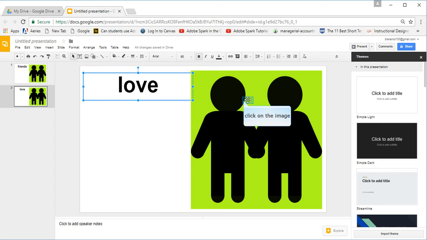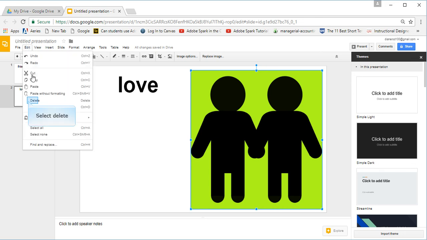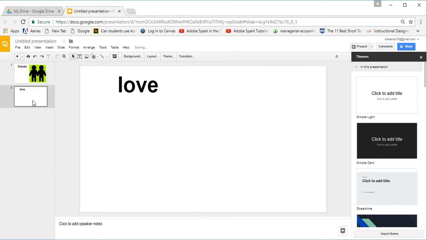So I'm going to click on the image, and I want to delete this image. So I'm going to go up and select Edit. And from the drop-down menu, I'm going to select Delete. And now I will need to find a new image that represents the concept of love. So just as before, I select Insert on the main menu.